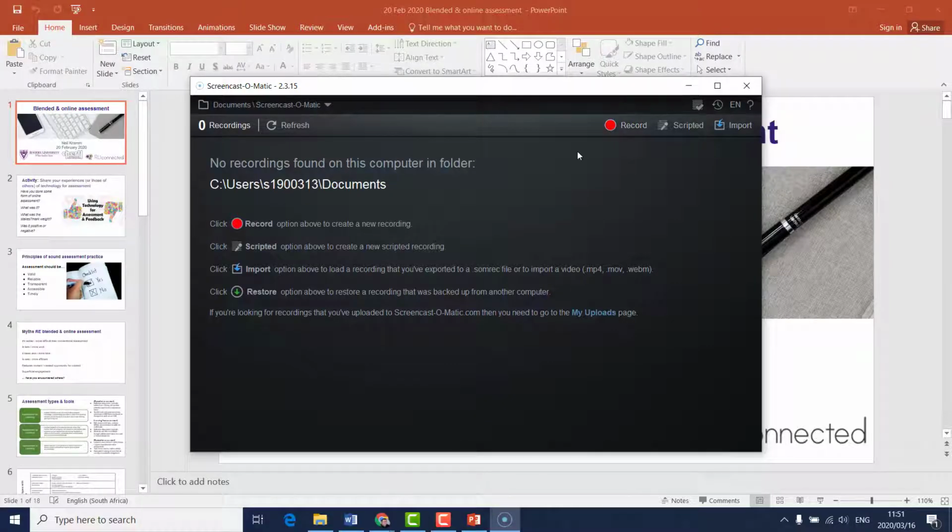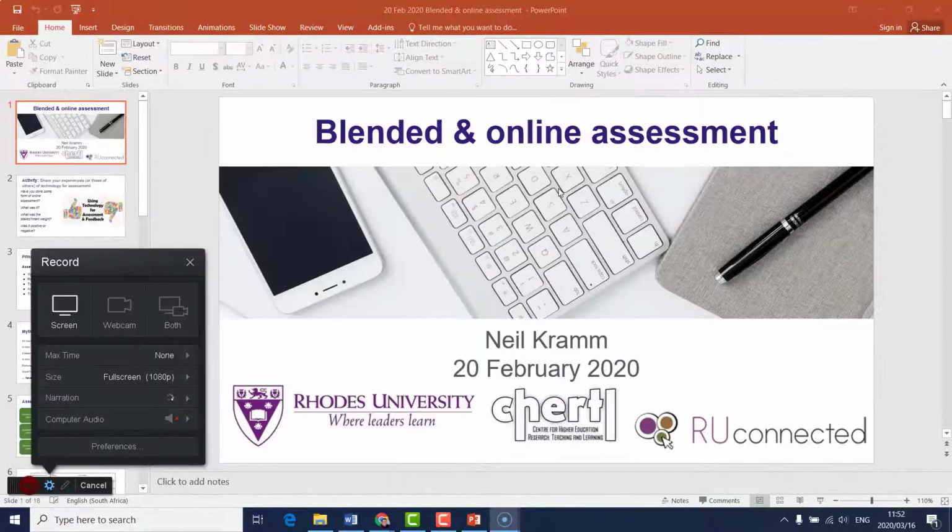Hi, this short little video will show you how to record in Screencast-o-matic. So to start your recorder, just click record. In Screencast-o-matic, this block will always open up.